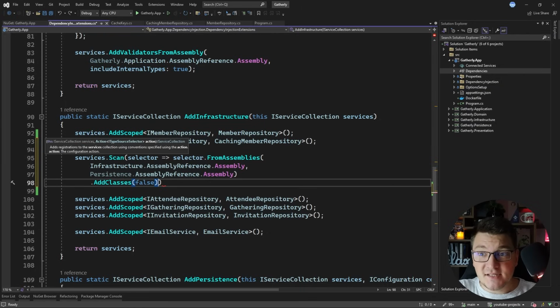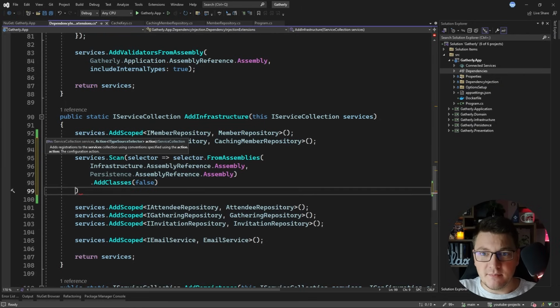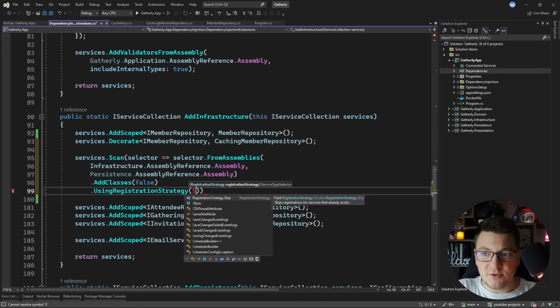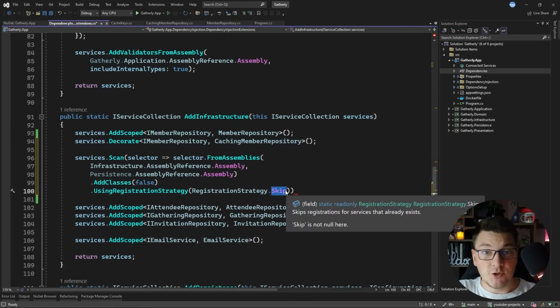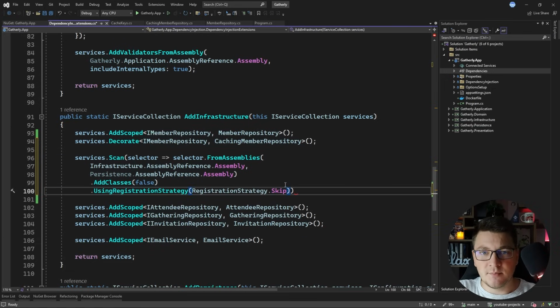And now that I have access to my classes, I can tell Scrutor how to register them with dependency injection. For example, I can define a registration strategy, and I like to use the registration strategy of Skip if I'm already manually adding some services to dependency injection like I am here. So now Scrutor is going to find these classes, but because they are already registered and I'm using this registration strategy, it's going to skip them and not register them with dependency injection.